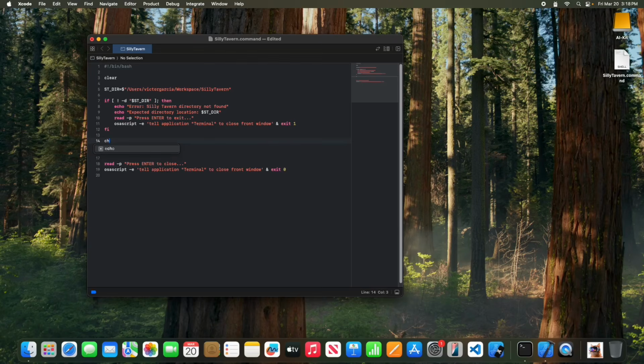And then we're going to use cd. So change directory, just like we would in terminal. And then we're going to change directory into quotation marks, $stdir, which is our variable. So we're saying change directory into this, and we're using the $ sign to grab that variable.